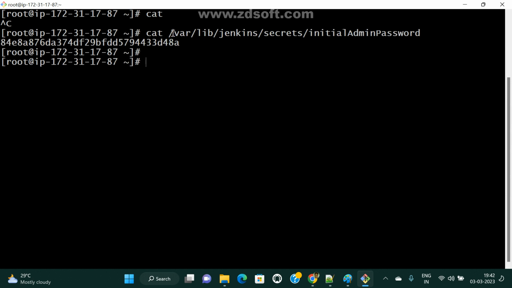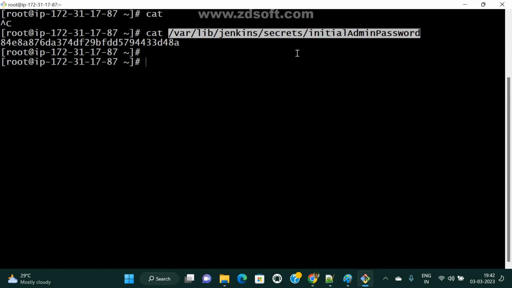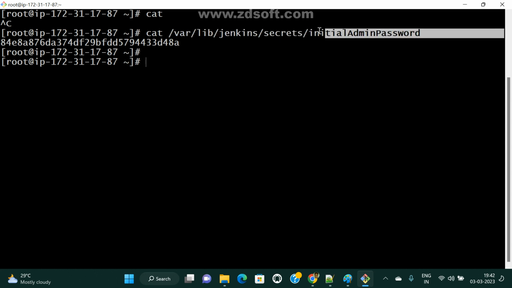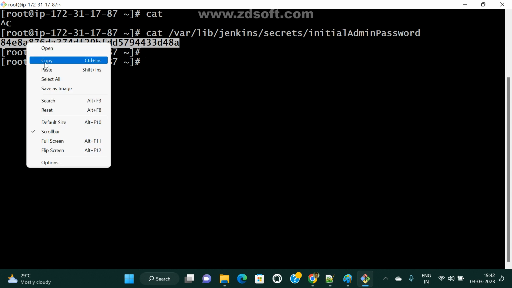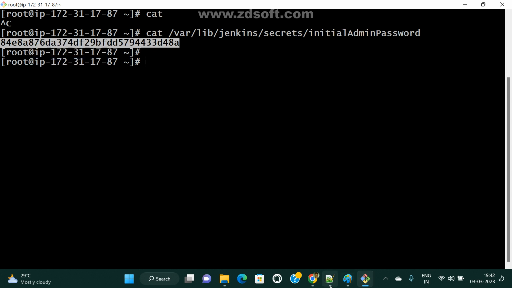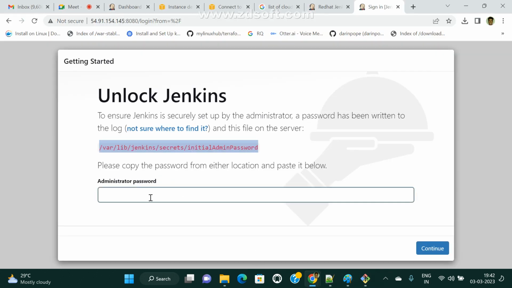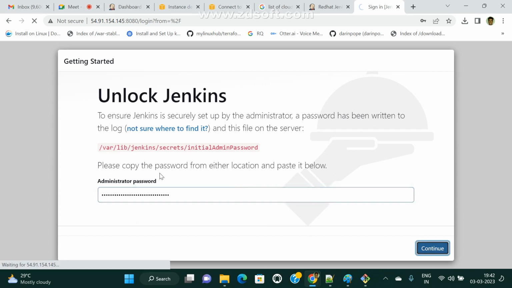See, this is the path: var lib jenkins secrets initialAdminPassword. This is the default Jenkins installation path. Now this is the initial password. Anyway, we are going to change it. In Windows also we can, but that path is different. Only the path will change. Now paste this initial password here. Continue.